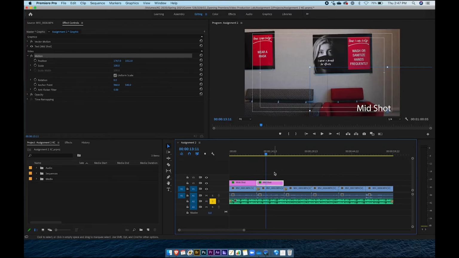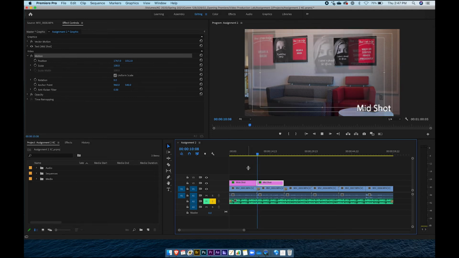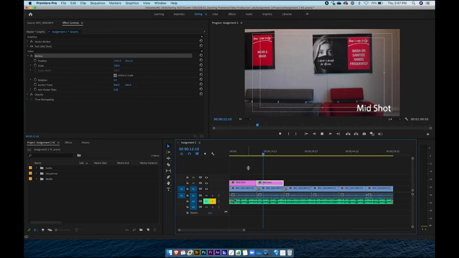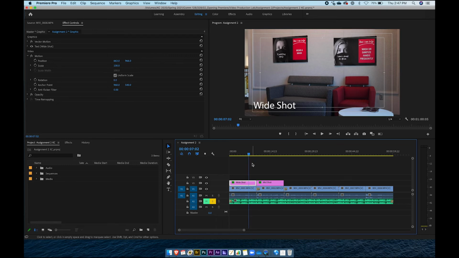Now one thing too that you might notice is if you move your playhead over here in between these two shots, I'll go ahead and mute this for now, I notice that I have a crossfade between two clips, but I don't have a crossfade between my two text layers. So I've got a crossfade between these two, but I don't have a crossfade between these two. And that sort of looks not continuous. We'll take a look here and see.